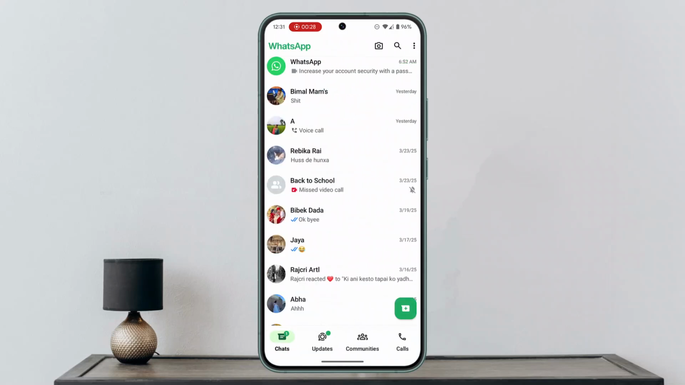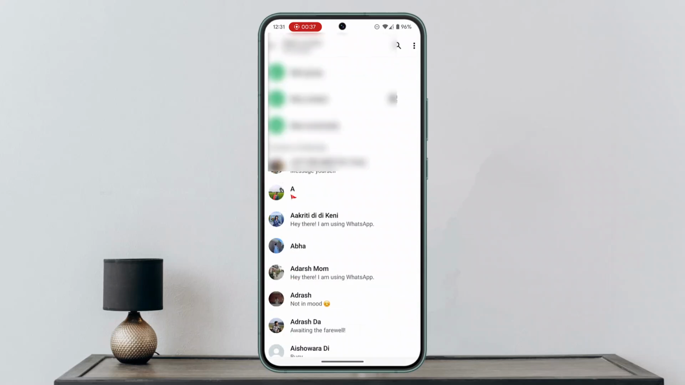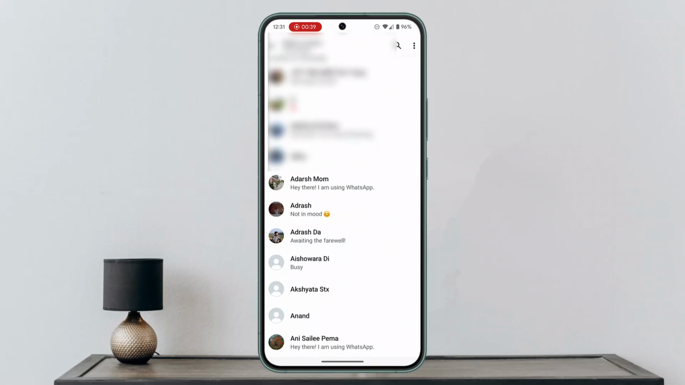As you're logged in, you will be taken to the home page, and then what you want to do next is click on the plus icon or the green square icon from the bottom right hand side corner. Click that, and here you'll be able to see the You option.